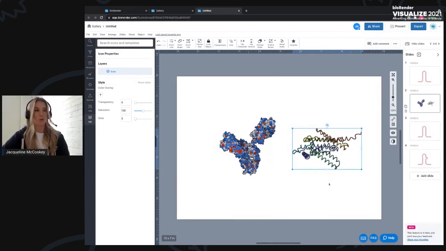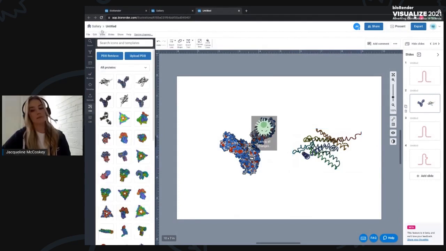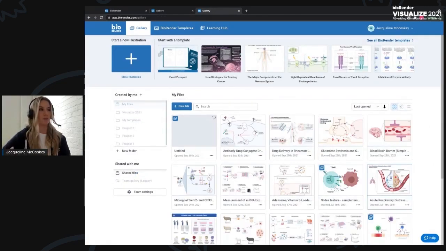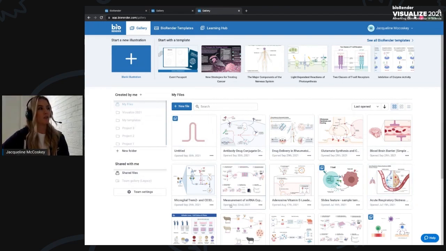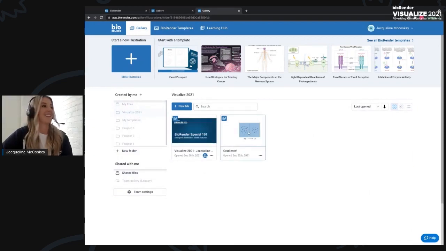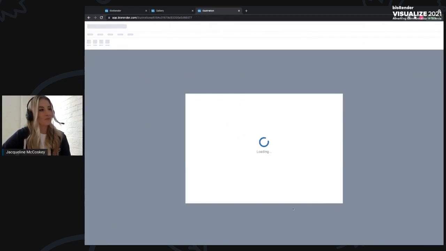One other thing I did want to show you, I'm just going to go back to my gallery here. I wanted to walk you through gradients because it's a really cool way to show, if you wanted to convey some sort of a spectrum. And I don't think a lot of people know exactly how you can use them within BioRender, but it is quite simple actually. So I'm just going to click my visualize folder here. That's me trying to be organized. Let's open up our gradients here.